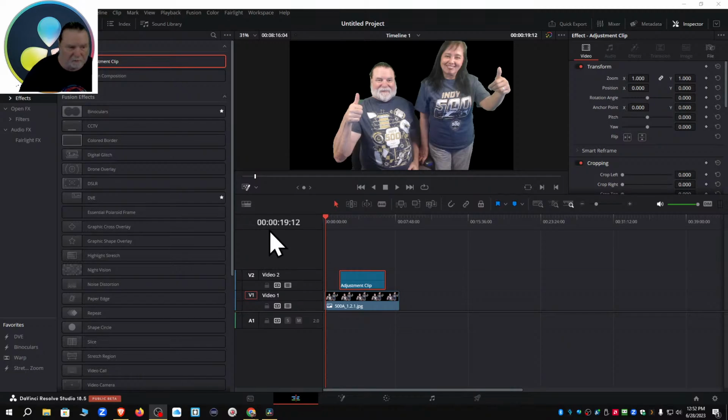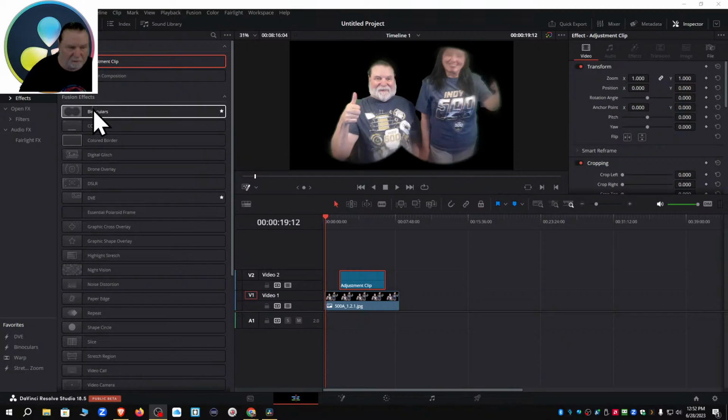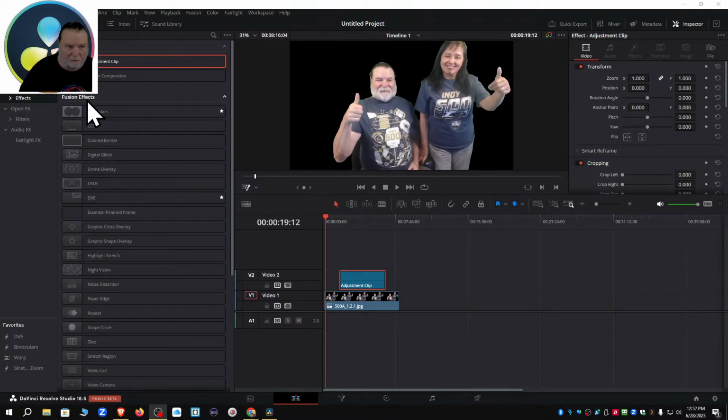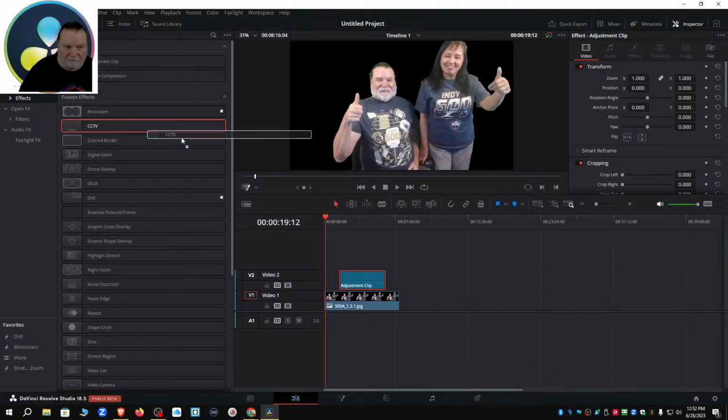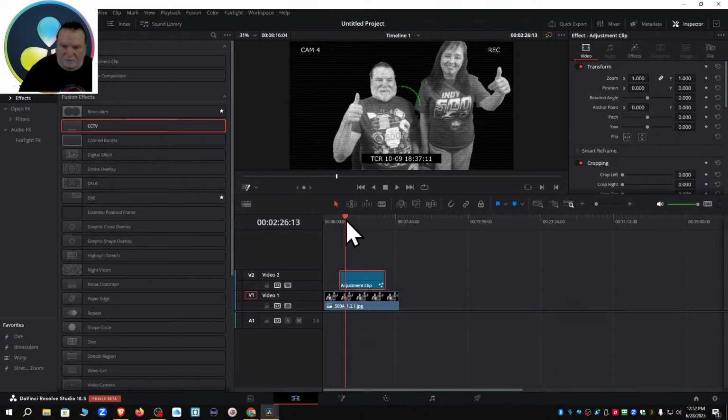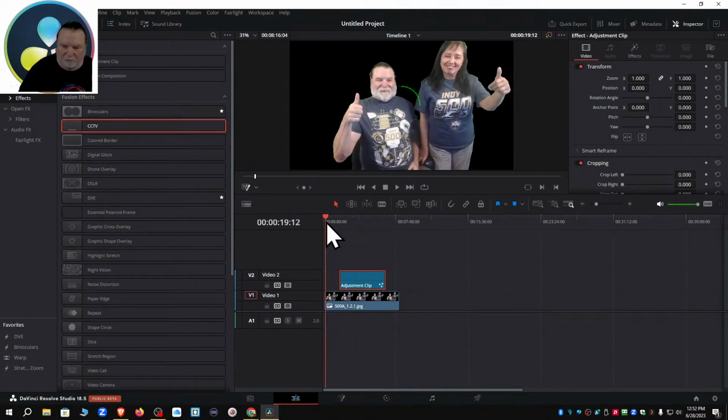So I've put an adjustment clip in here. Whatever I put in here, so let's say I want the binoculars. And you can see when you hover over it, over here, it shows you what the effect will be. I'm going to bring CCTV in, and I'm going to put it in the adjustment clip. And then when I play this, when it gets to the adjustment clip, it shows whatever you did. Pretty cool.